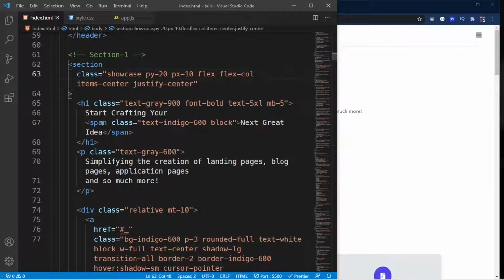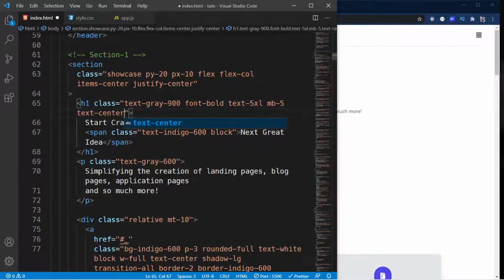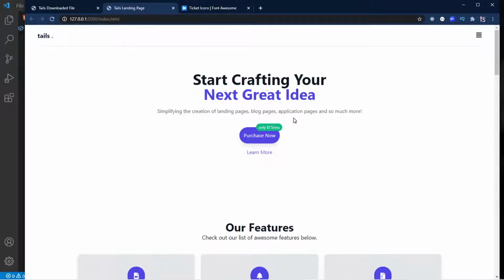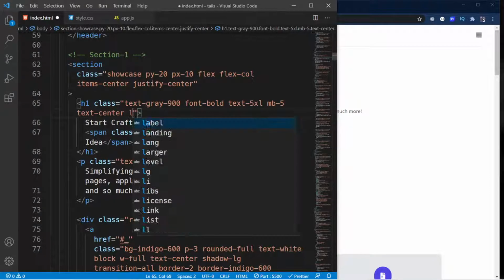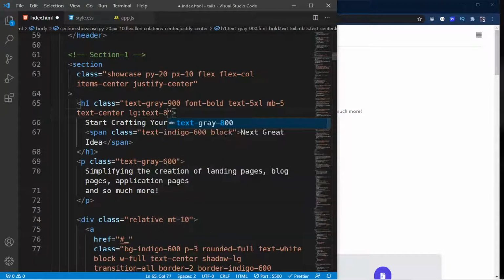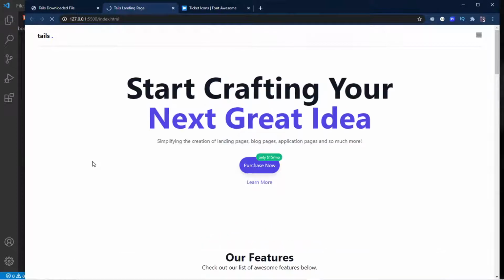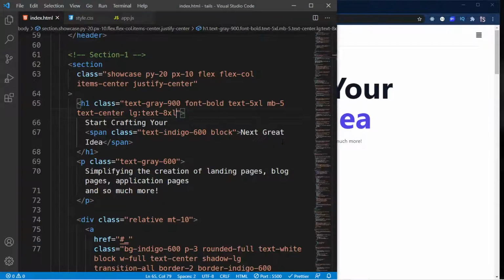So on the H1, I'm going to say text-center, like that. And then for large screens, I want to increase it massively to 8XL. Look at that, fantastic. And as you can see, this is already nice as it is. I don't need to do this. I just want to increase the size of the paragraph.